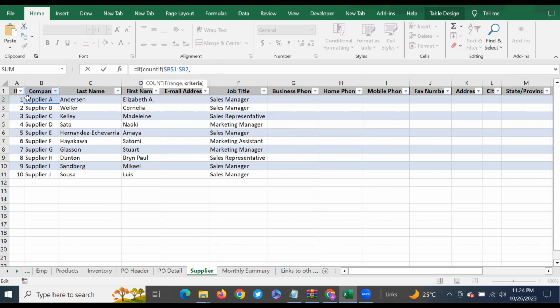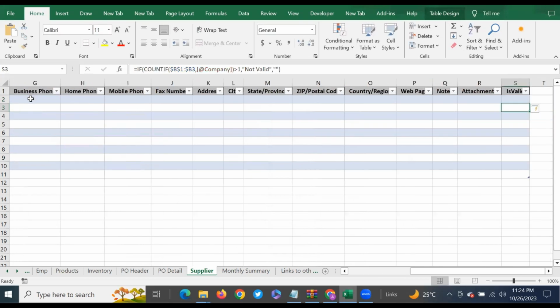So if this is greater than 1, then it is not valid. This is a simple formula. Otherwise, nothing. As soon as you have written this formula, it takes the entire table range and remains consistent. This formula is going to be taken by the program automatically, whatever you write here, as we did in the case of employee, for example.